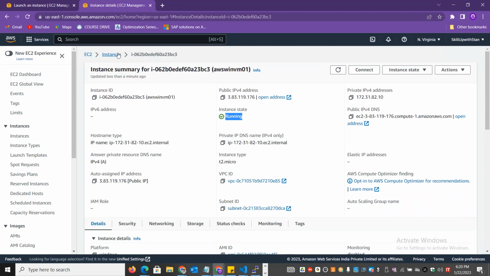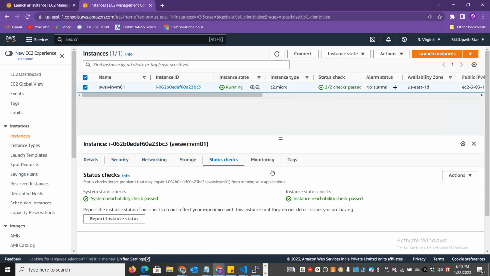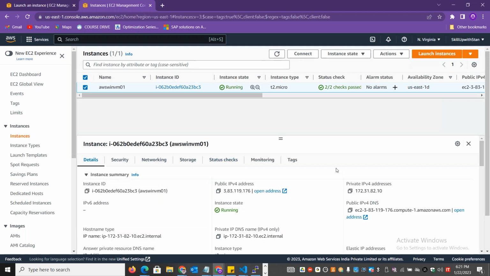We can also go and check the status. So there are 2 by 2 status checks. We have to find it. Okay, it is passed. The host and the system are ready. Okay, let me go to the details. So this is the public IP.